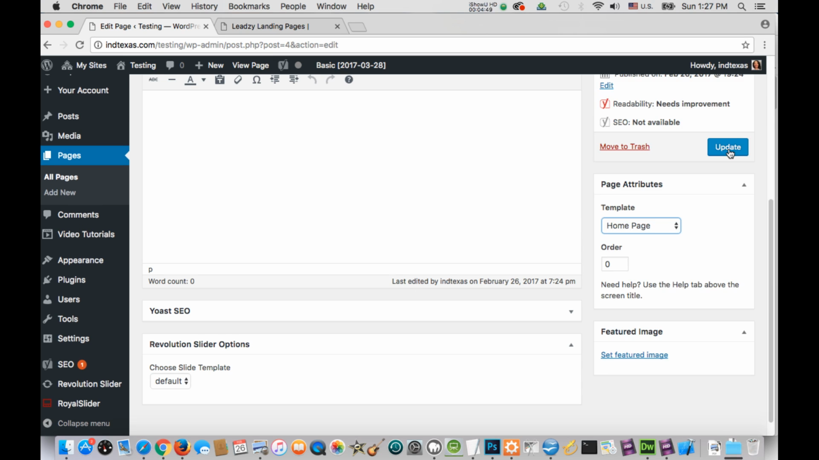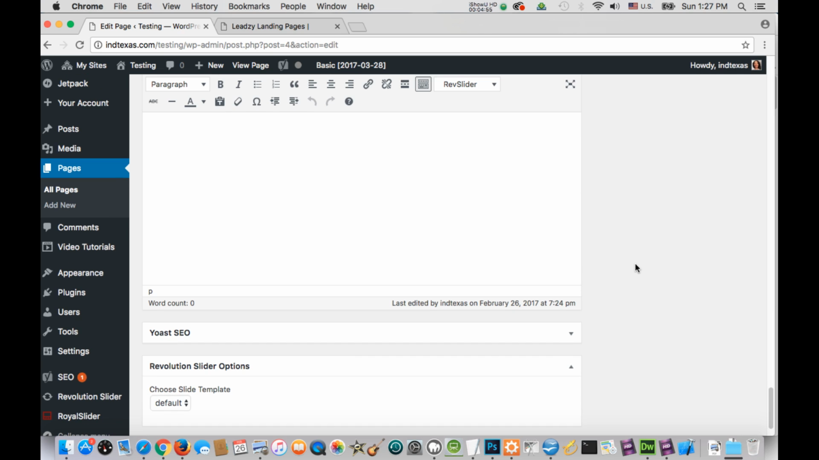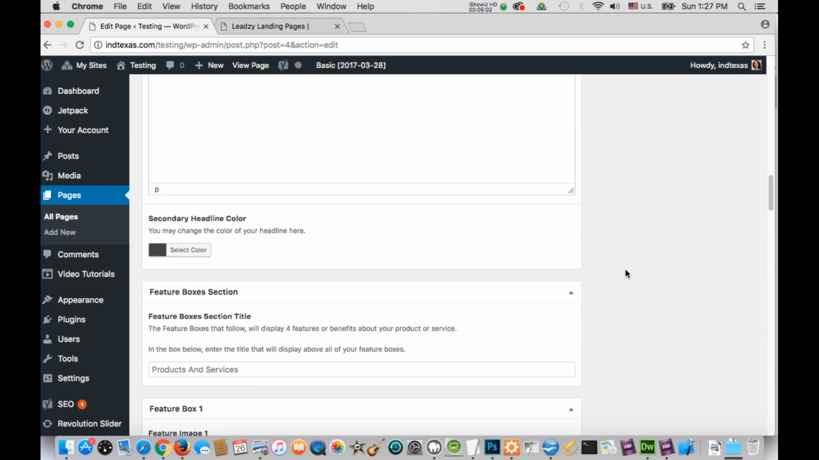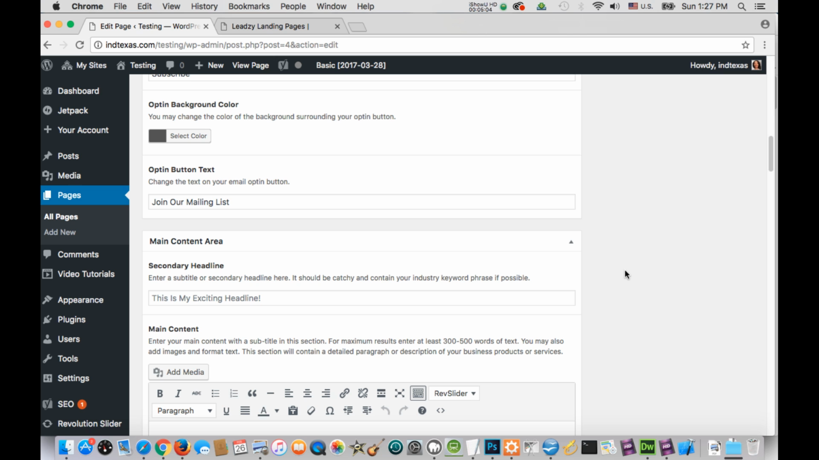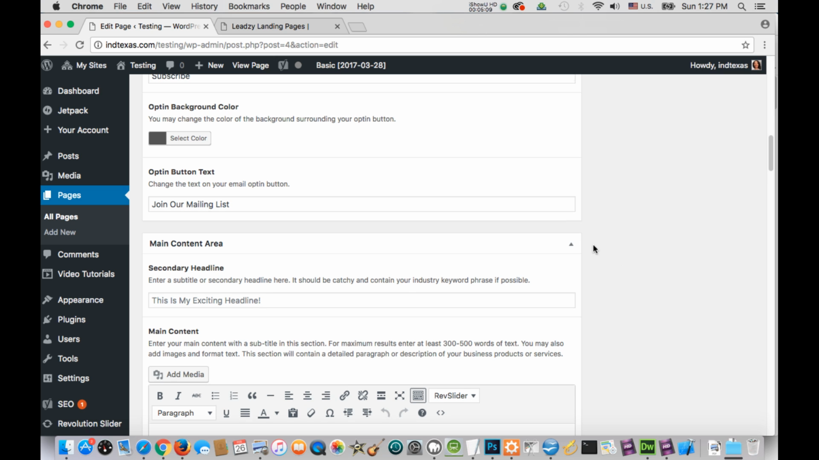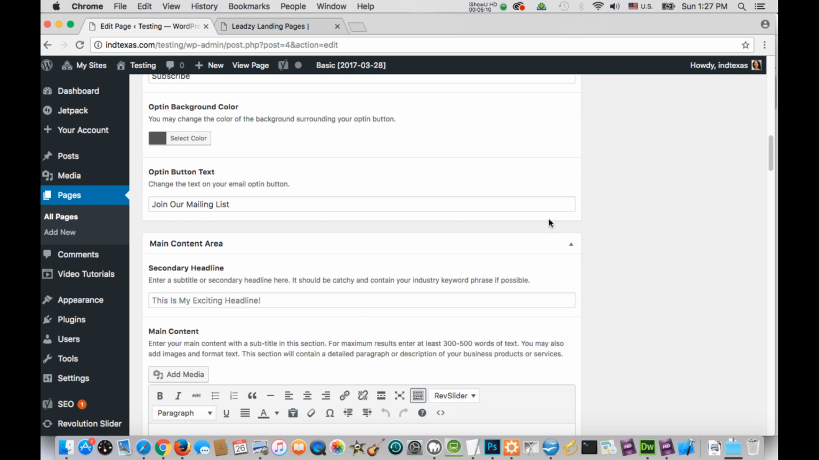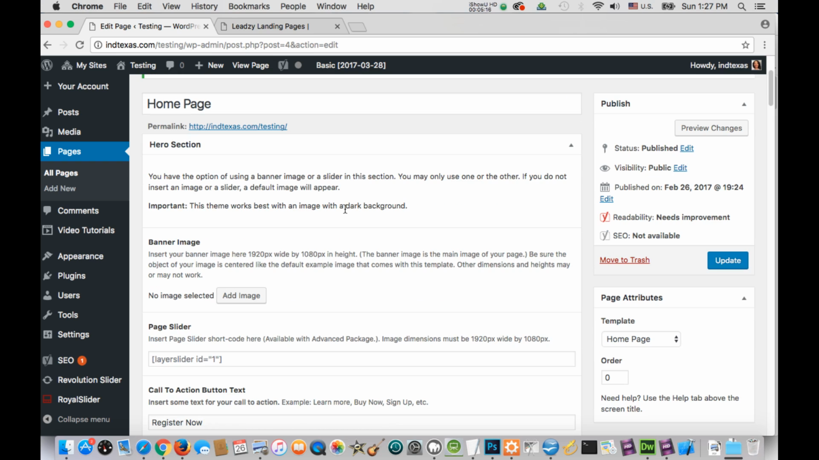Select home page, click update, and your back end will change. Okay, scroll back up to the top. It did that relatively quickly, but usually you can see it spinning and making the changes. So now what you'll want to do is go in and edit each of these sections with your own content.